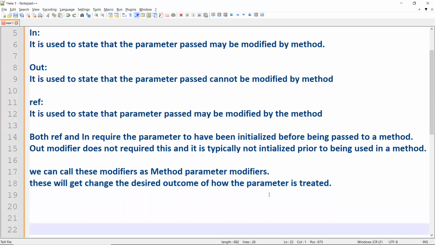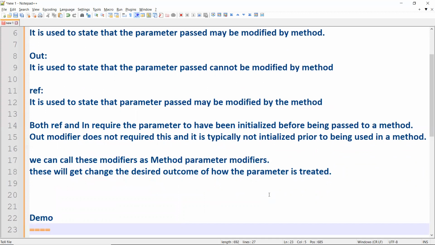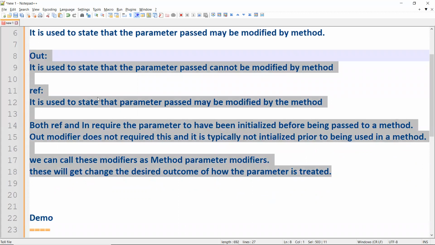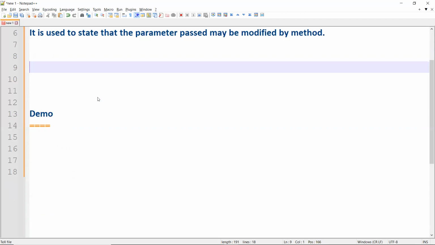Got it. Now let's see a demo part for more understanding. These are little bit high level definitions. So coming to the in, this modifier is most often used for performance reasons, and it was introduced in C# 7.2. In is used to state that the parameter passed cannot be modified by the method. The motivation is that in needs to be used with a structure to improve performance by declaring that the value will not be modified.